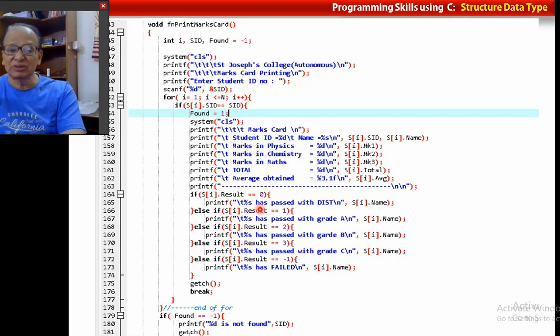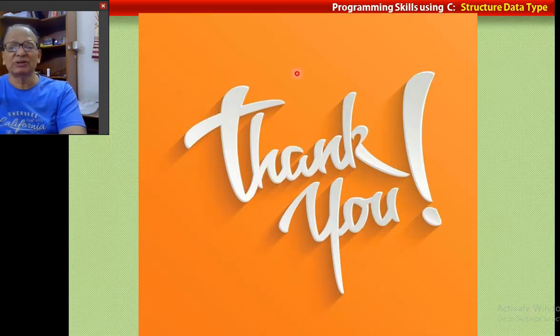Then result equal to 0: print the person has passed with distinction, grade, etc., and get ch, break. And in case you break and you come out of the loop, if found is still equal to -1, you say the ID is not there and you come out of the program. So this is the function, the sub program, to print the marks card of an individual student.